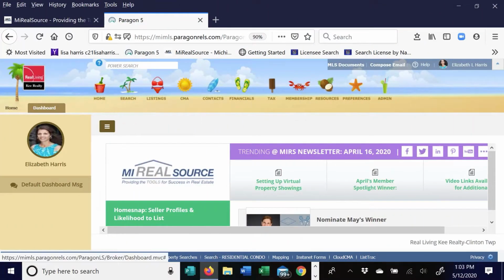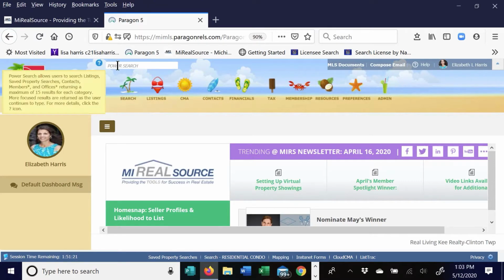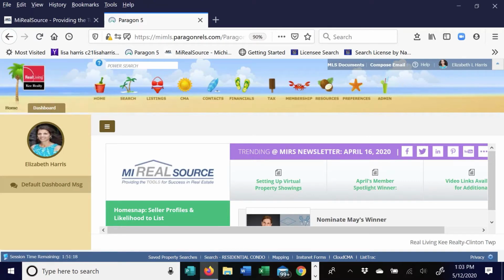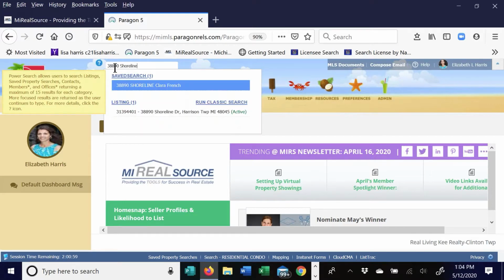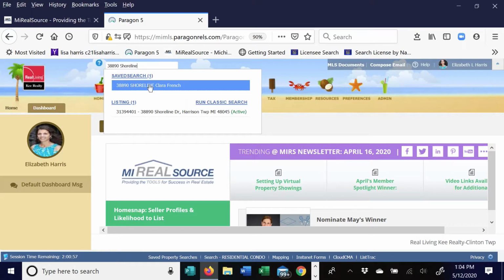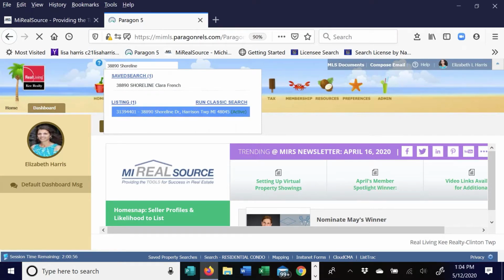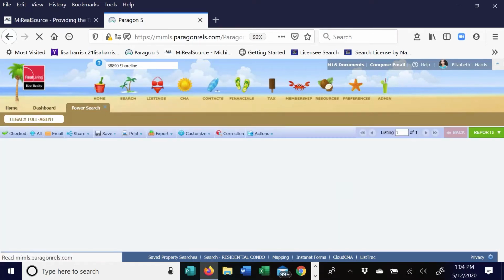So in Paragon, we're going to go ahead and put a property address in. I'm going to use my power search bar at the top here, and I'm going to type in just one of my listings. If there's a specific property you need to run this on, you're more than welcome to use that property. So I'm going to type in my 38890 Shoreline. As I type it in my power search at the top here, I'm going to select the property. It's right here. And that should open up the full listing.